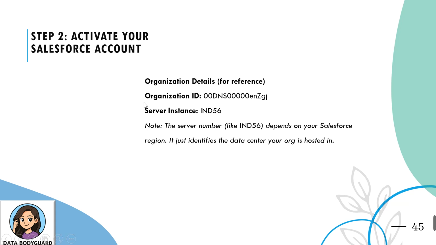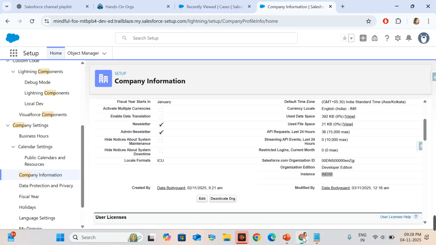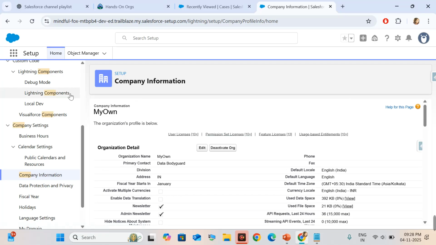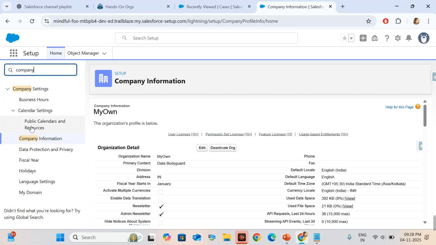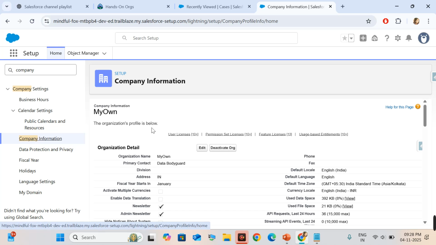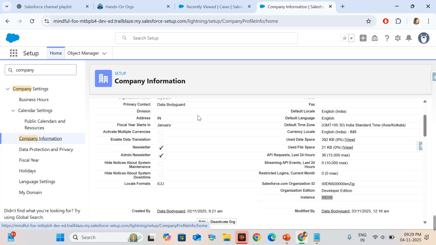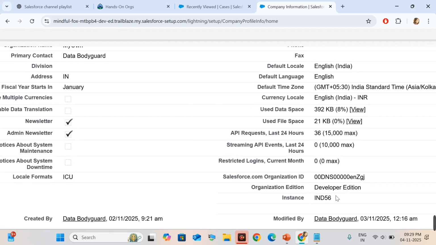So how we can identify this organization ID and the server instance is that we have to go to the setup and search for the company information. Once you click on it, here you can see the company information. Here your Salesforce organization ID will be, which edition we are using, and what the instance is. In my case, it's IND 56, and this is the organization.